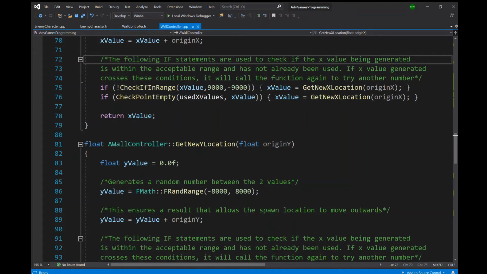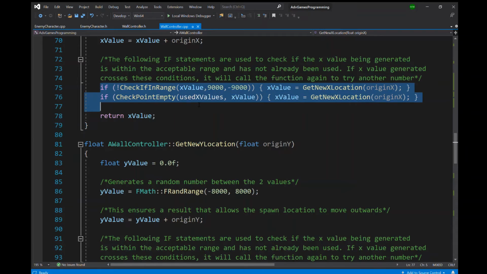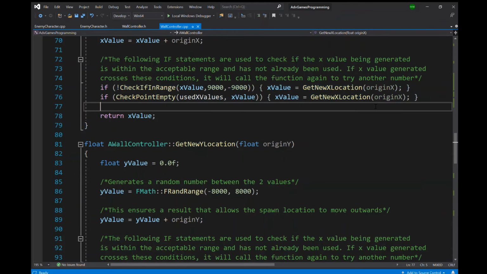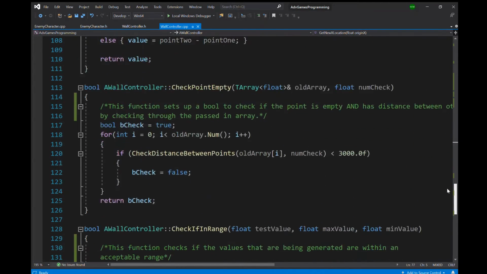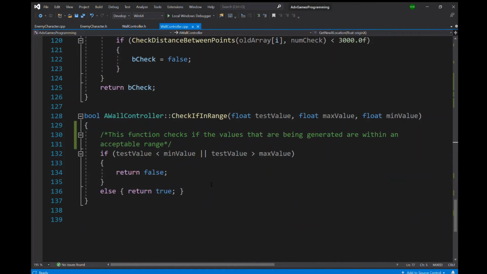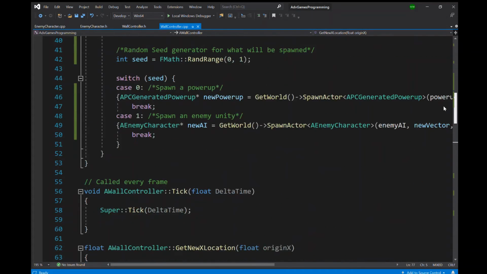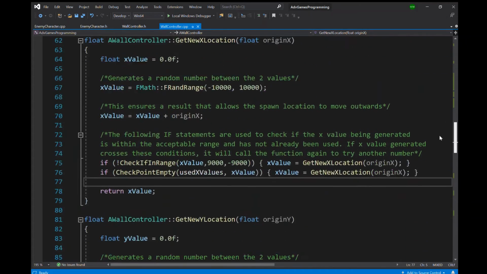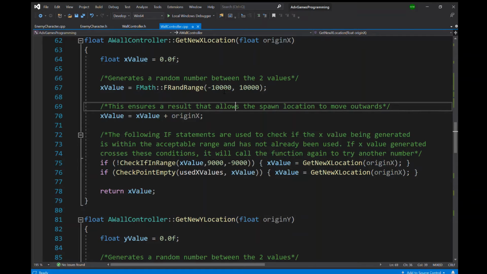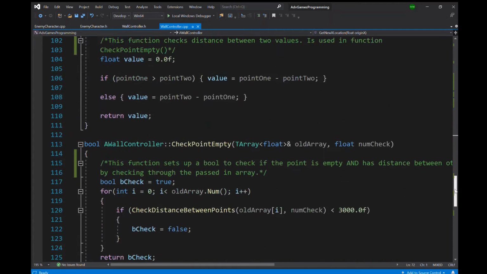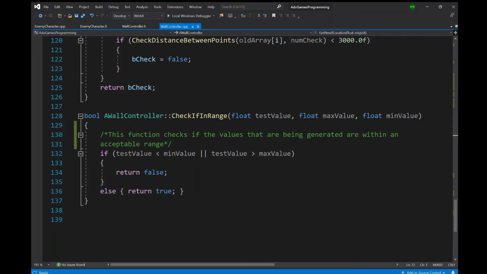Now what I do here, as I mentioned earlier, is run it through some checks. Check if in range basically checks if the value is between the values I pass in. The reason I do this is because if you remember up here in my get new x location, I add this to this. The number that has been generated can exceed these two numbers, and that means that it won't actually be placed on the map, which we don't want. So it just checks that the number is in between the numbers that are passed in and that will fit on the map.